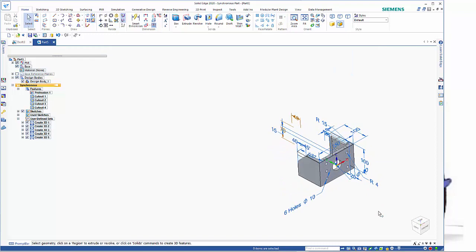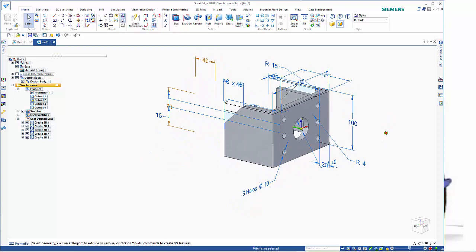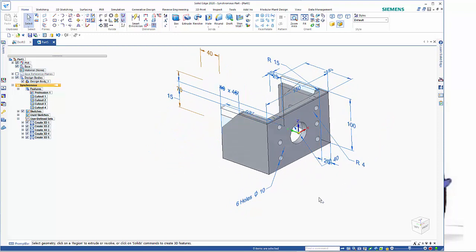So once you have a 2D drawing, if you wanted to go into 3D, it can be real quick to generate that model from there.